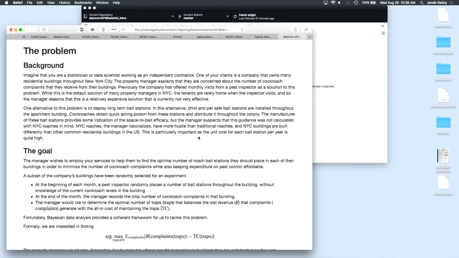And so our outcome variable in this case is the number of complaints, the number of complaints a building gets each month. And the setup is that the pest inspector comes out every month, and at the beginning of the month, he just randomly allocates some number of traps. He's not very good, he just goes out and pops in some traps, and he doesn't really look to see how many cockroaches there are. So they're not related.